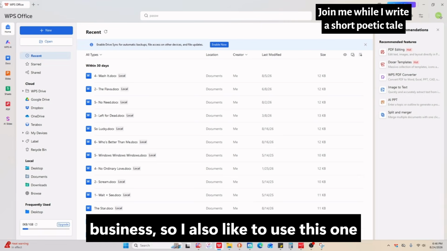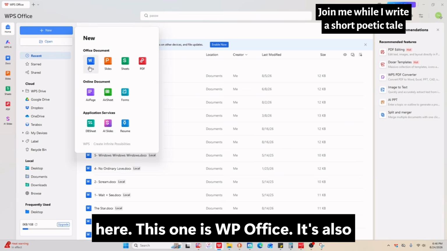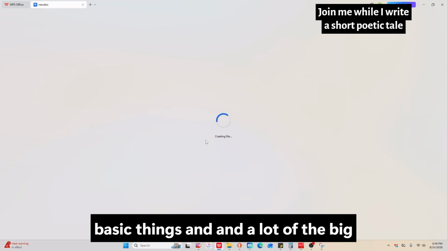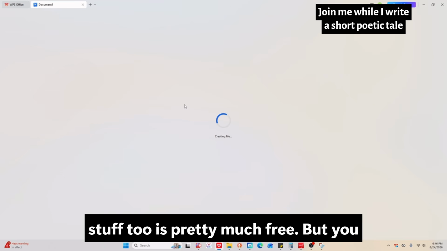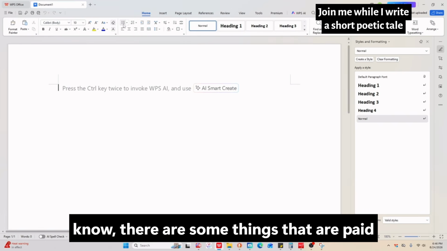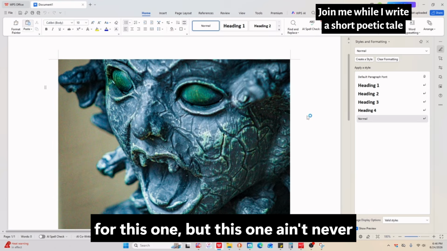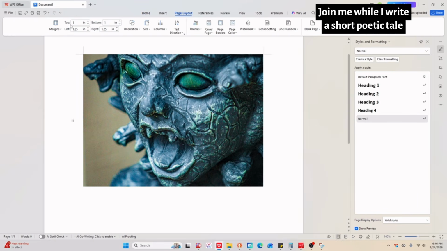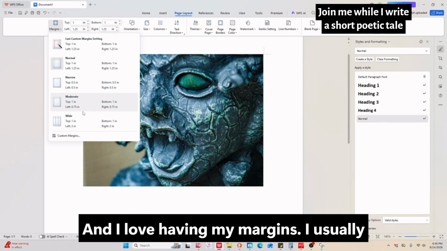So I also like to use this one here. This one's WP Office. It's also absolutely free for the basic things, and a lot of the big stuff too is pretty much free. But there are some things that are paid for this one, but this one ain't never let me down when it comes to photos.